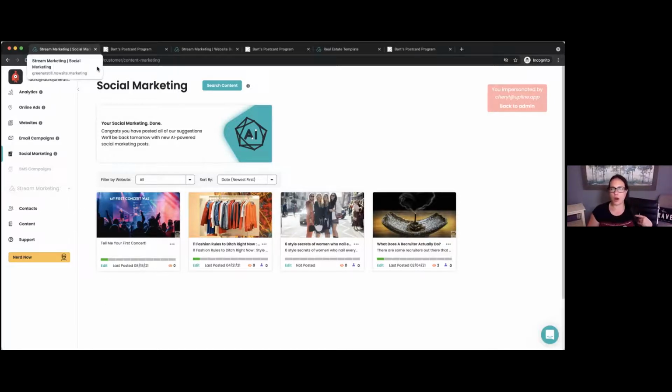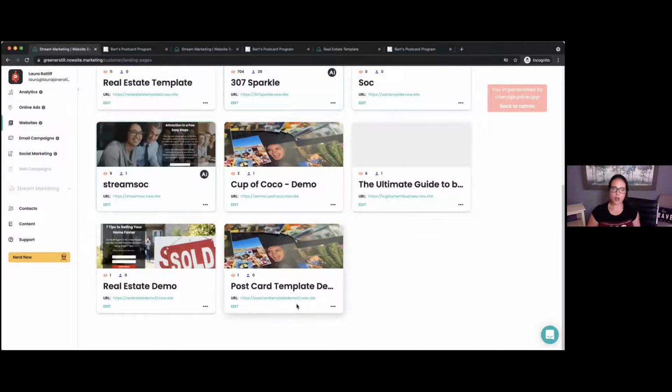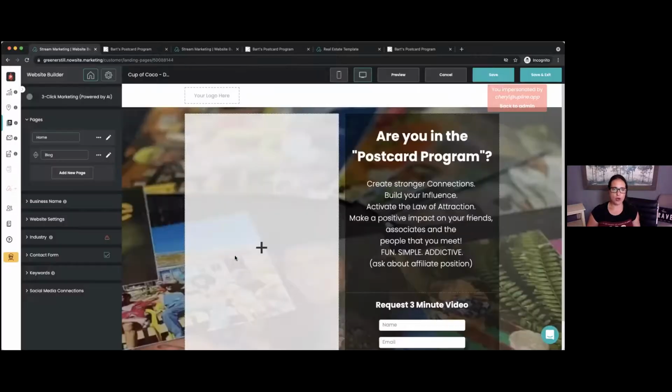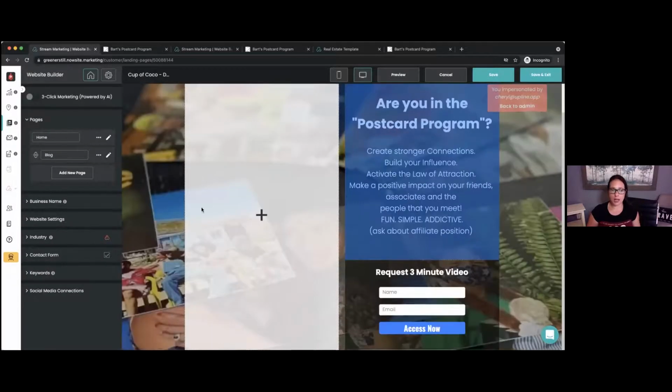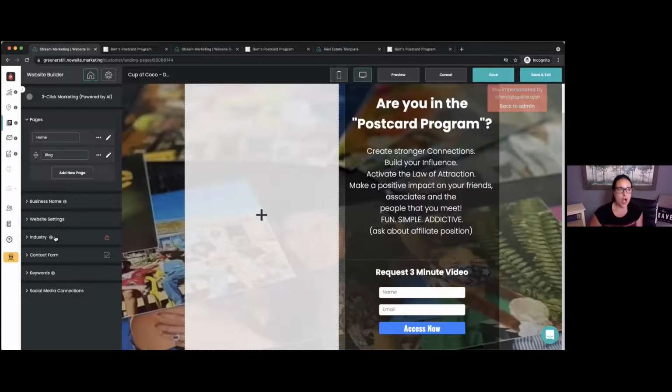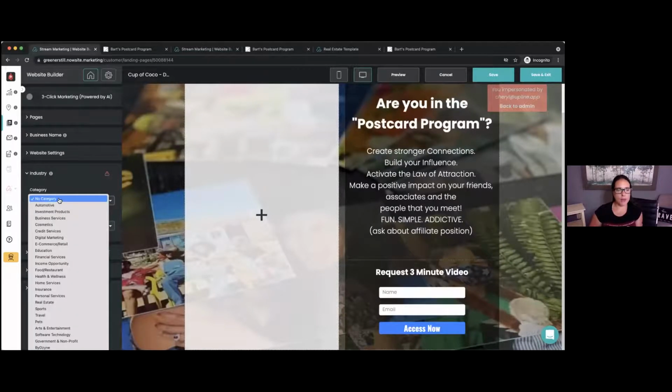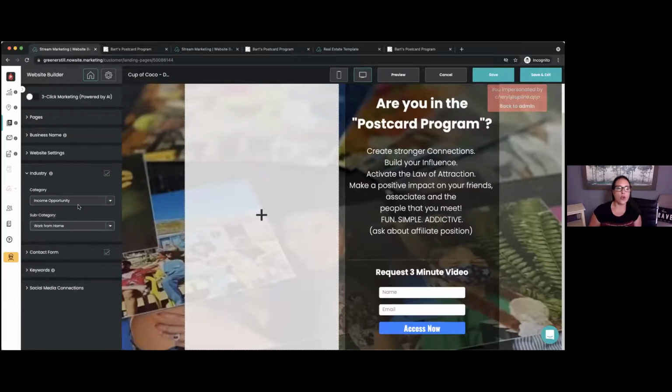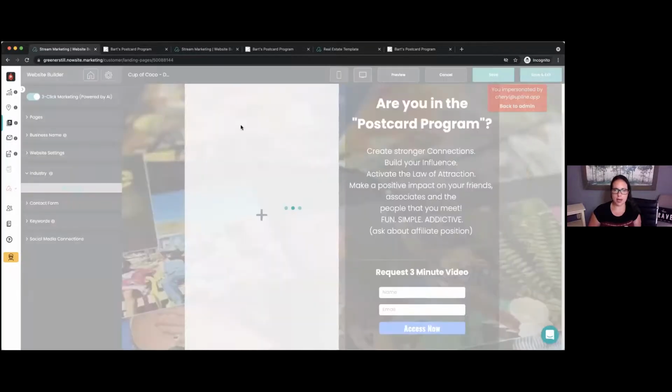There's also social marketing that is AI powered. So if I go into my website section, and I have this cup of cocoa demo here with a contact form, you can see there's kind of this hazard button here. If I click on industry and go to my category, I can decide what category this fits into. I don't want to spend a lot of time going through all the categories, but you can come in here and check them all out. I'm just going to say income opportunity, work from home, and I'm going to turn on this 3-click marketing, and save and exit.